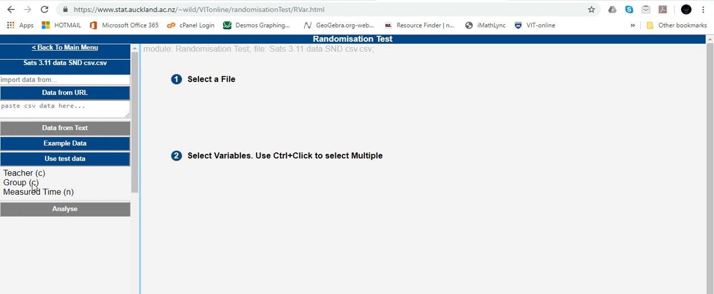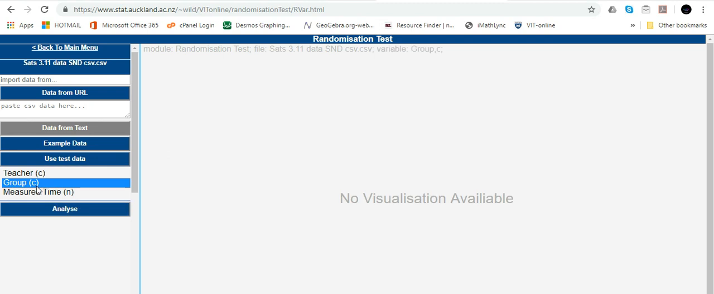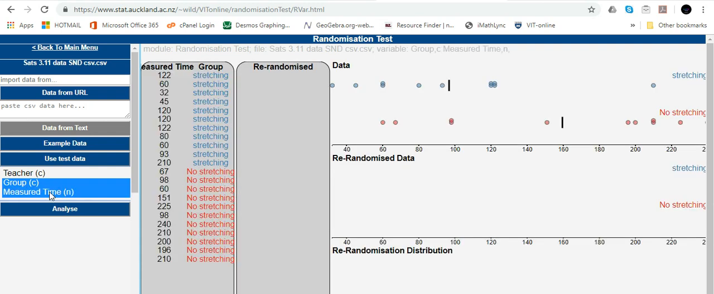And now we select group, which is stretching, non-stretching, and measure time. To select both, while clicking on the measure time, you need to press down Control. So now that we've got both and the medians, so stretching, not stretching, that's the time in seconds, the medians.